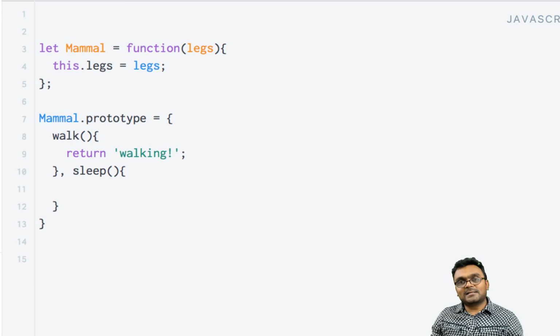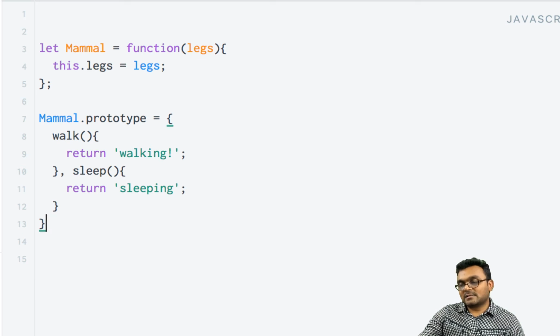A mammal can sleep. And I'm not a scientist, so I don't know if there is a mammal that doesn't sleep. But let's assume that all mammals sleep. So we say return sleeping. So this mammal has two methods. Walking, he walks, and he sleeps.